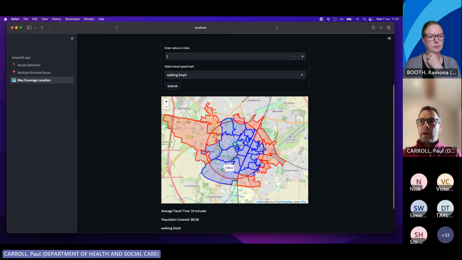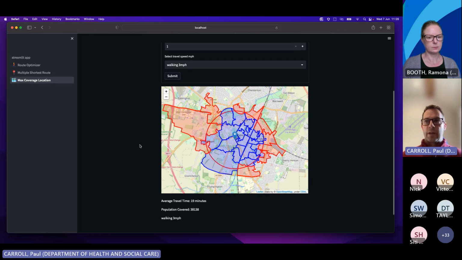The blue LSOAs are ones where the centroid point of that LSOA is within that radius. We wanted to show ones where the centroid point is outside, but there is some coverage for that population area here as well. Beneath, we've got 2 summary statistics, but again, this is just a proof of concept. You can adapt this to how you need it to be used. The average weighted travel time here for walking at 3 miles an hour is 19 minutes, and the level of population you've covered here is 38,000.